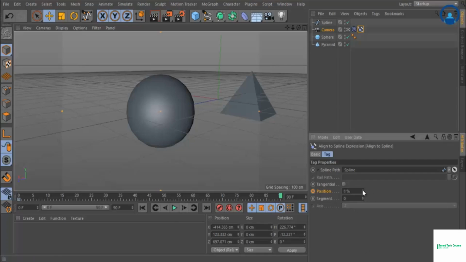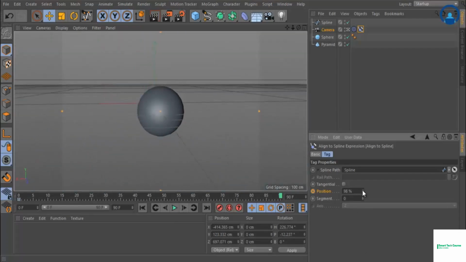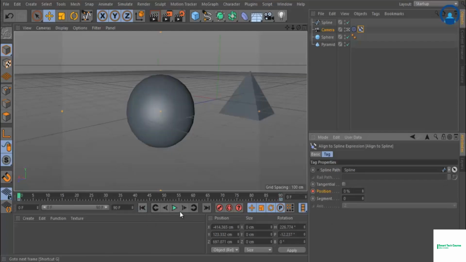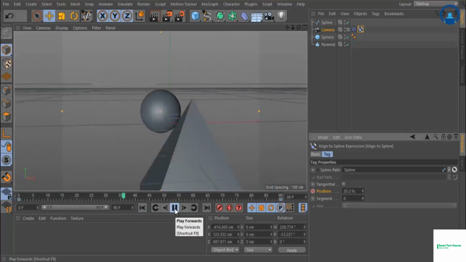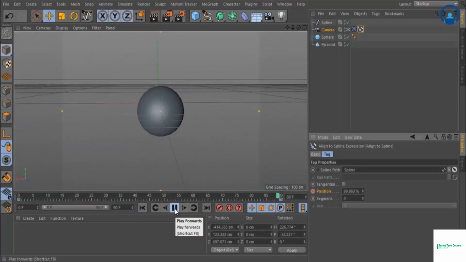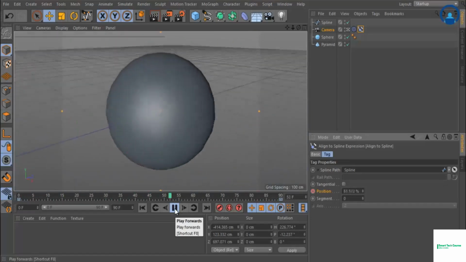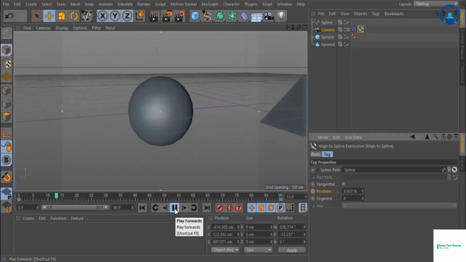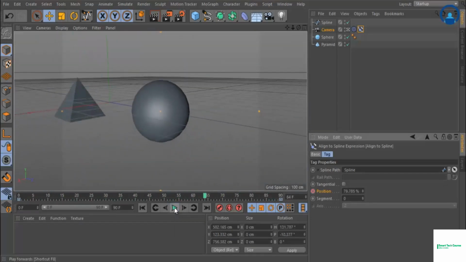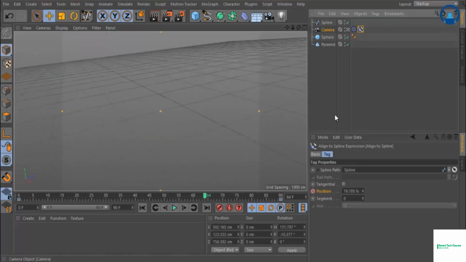And I change this position to 100%. Again I press Ctrl and click on this position to create an end keyframe. Now when I move this, you can see it's animating over that spline. Let's see outside the camera.